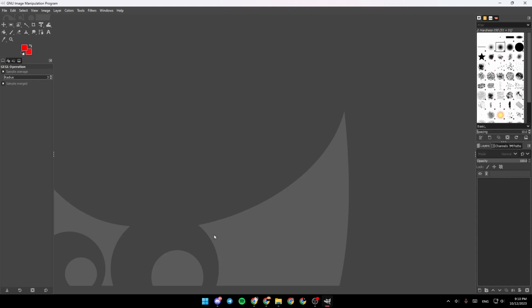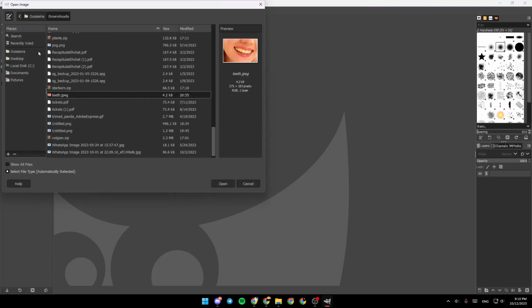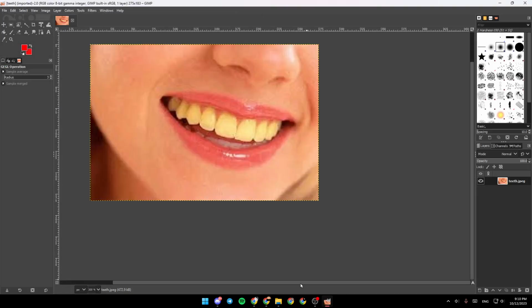So the first thing that you need to do guys is add the image that you want to whiten teeth for. So go ahead and click on file and then go to open, or you can click on Ctrl+O. So once you click on open, select the teeth image and then click on open. As you can see guys, now we added the image. So we're gonna zoom in a little bit.